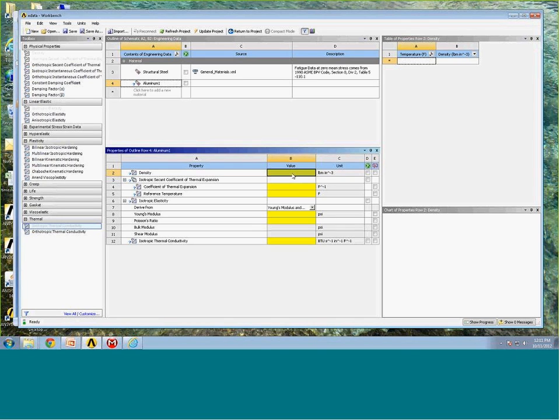So what I'll do here, under data, I'm going to add a value of 0.1 pounds per cubic inch. Expansion, value of 1.28 e to the minus 5 per degree Fahrenheit. And you need to enter a reference temperature here. That's the temperature at which those thermal expansion coefficients were calculated. That's typically the room temperature.